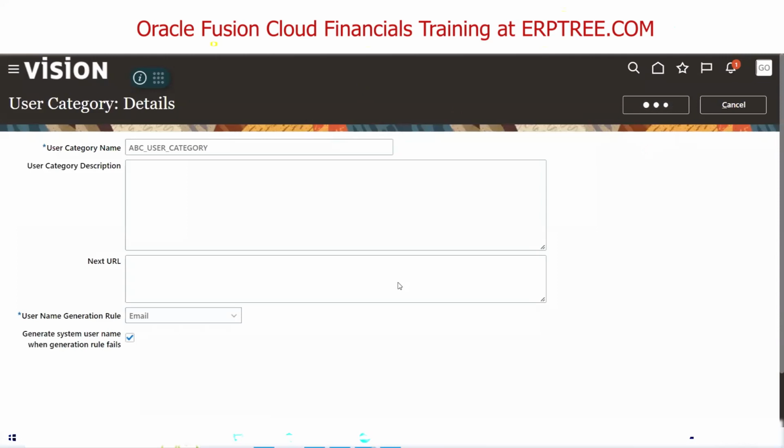Okay. So within this, we are selecting the username generation rule so that it should create the user with the user email ID. That's what we selected. So the user category name is ABC user category. No space is allowed. You can fill the space with an underscore so that you can easily read. After setting this username generation, we can go and set up the password policy.